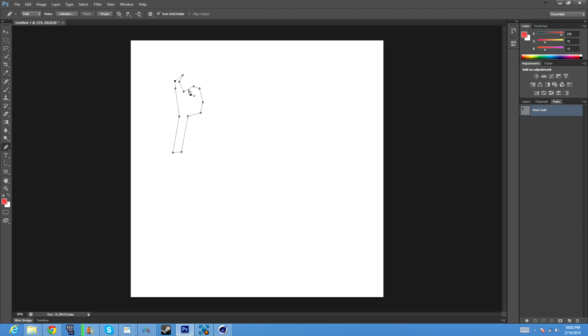Now what you can also do is add, say, a point here and a point here, then move this middle point to make it look more rounded. There you go. Now bring this down a bit. Up.